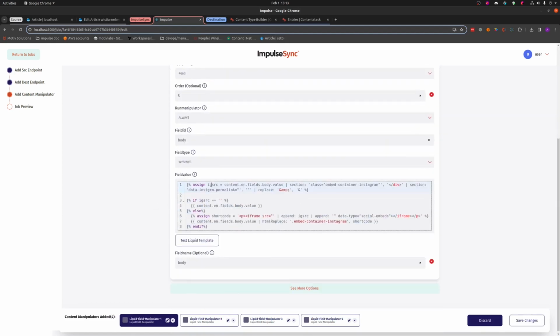What we'll see here is we have a larger liquid template, where we're able to section out and parse out the values that we need from the larger HTML, such as where we can take our body field and section it for the embed container Instagram class. And taking that section, we can section it again, searching for what is basically our source URL. And once we have that, we'll assign it into a variable.